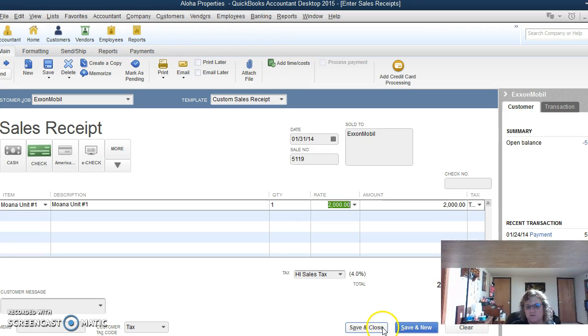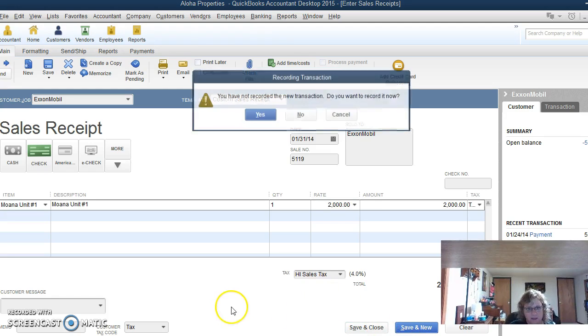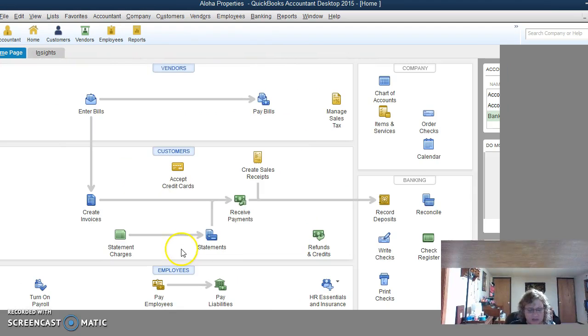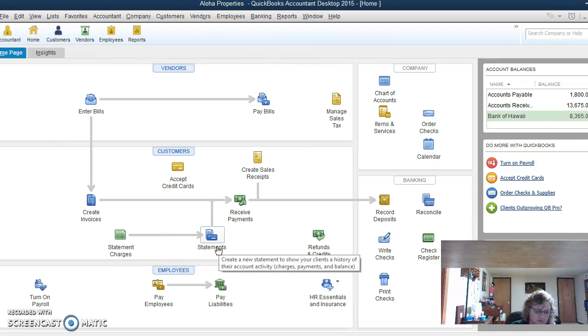You could save and close if you're just doing one, or save and new if you wanted to do another one right away. So I will escape out of there. We're not going to save that. So there was quite a few sales receipts.